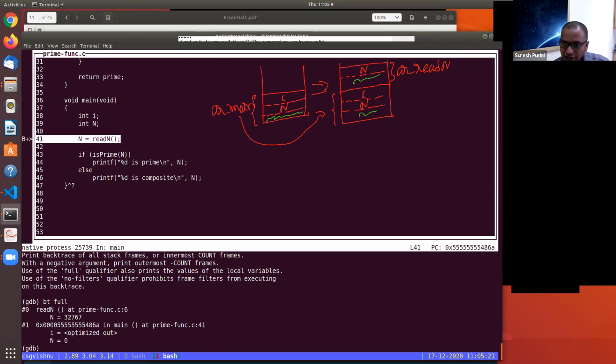Are you with me here, guys? This is the activation frame. I want you to pay attention here. This is the activation frame associated with main, and this is the activation frame associated with readn. Are you all with me on this one? And the value, the n here and the n here, they are different.